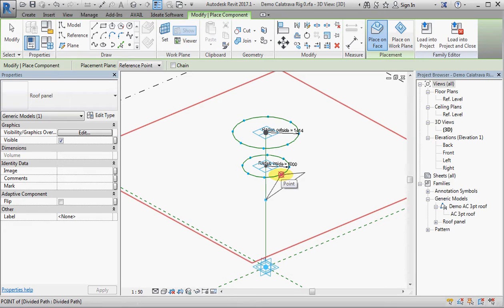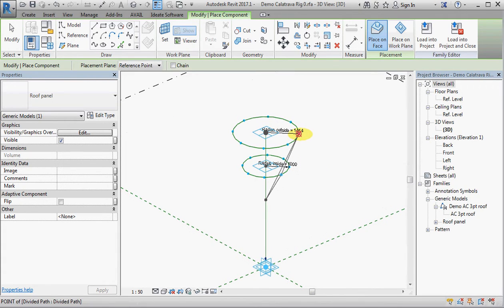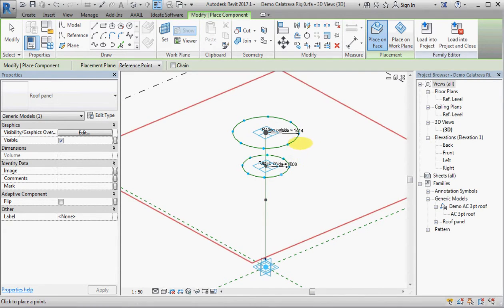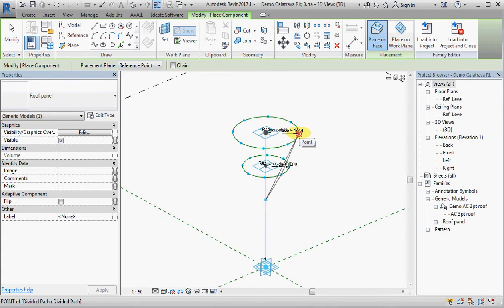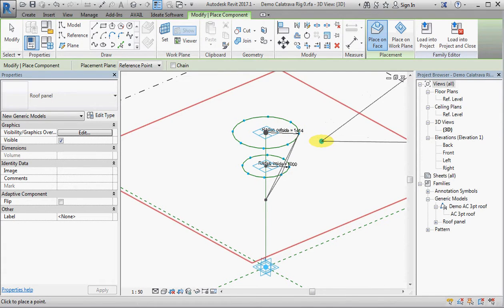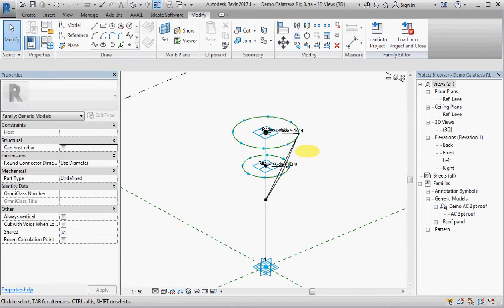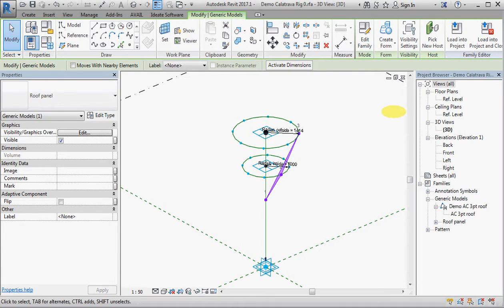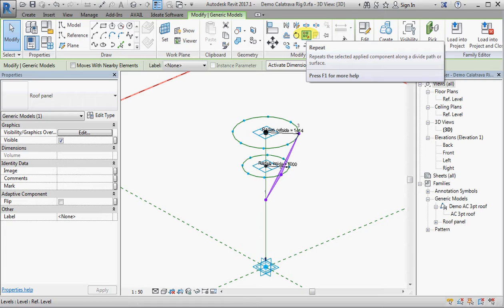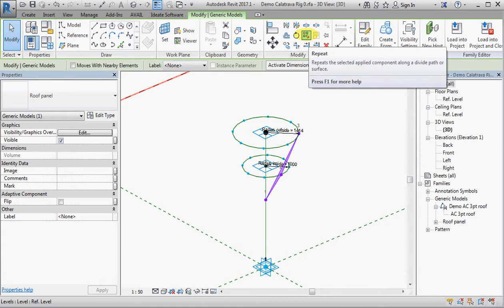and then go up to one of the points on the lower circle, and then I'm going to move around one to a point on the next circle and then press escape to get out of that, and then I'm going to select that and I am going to create a repeater. So when you're in an adaptive component, what is normally the array command becomes the repeat command.